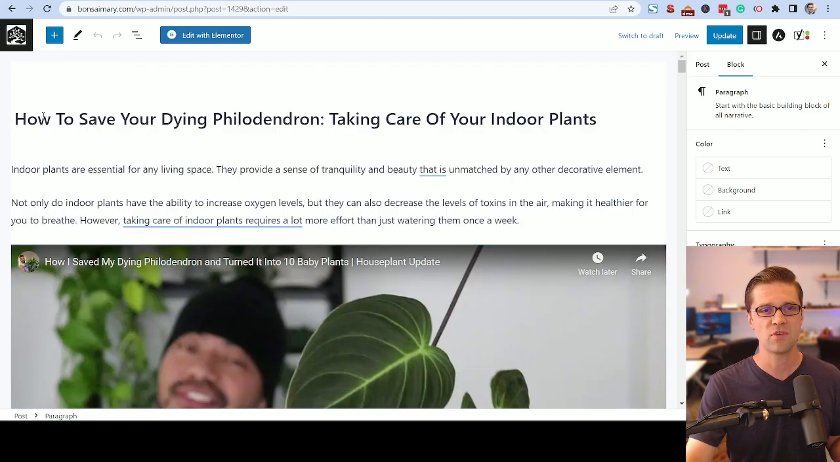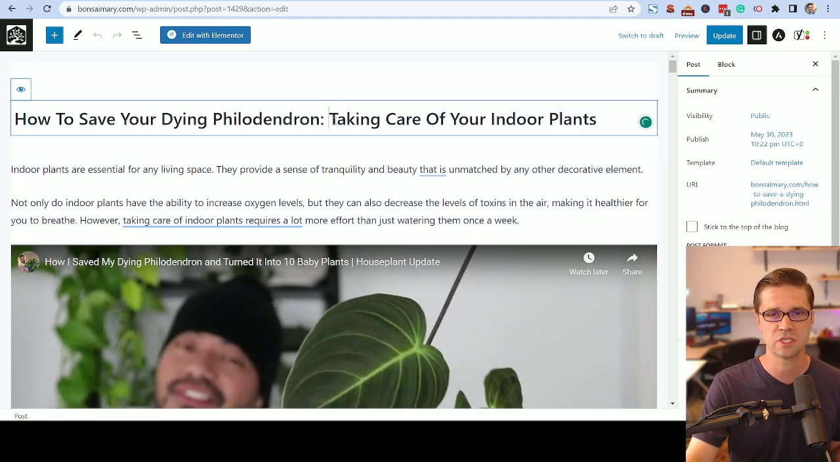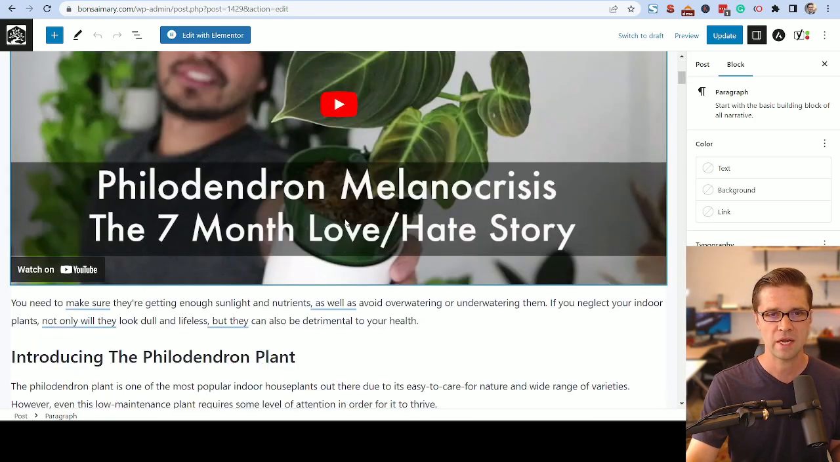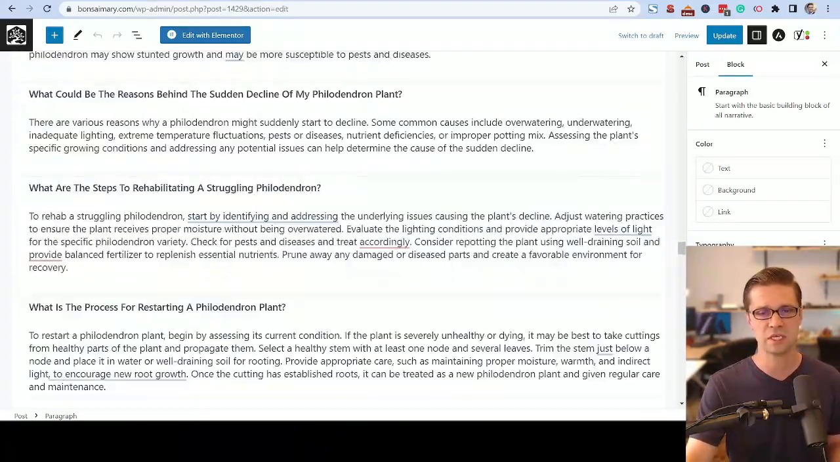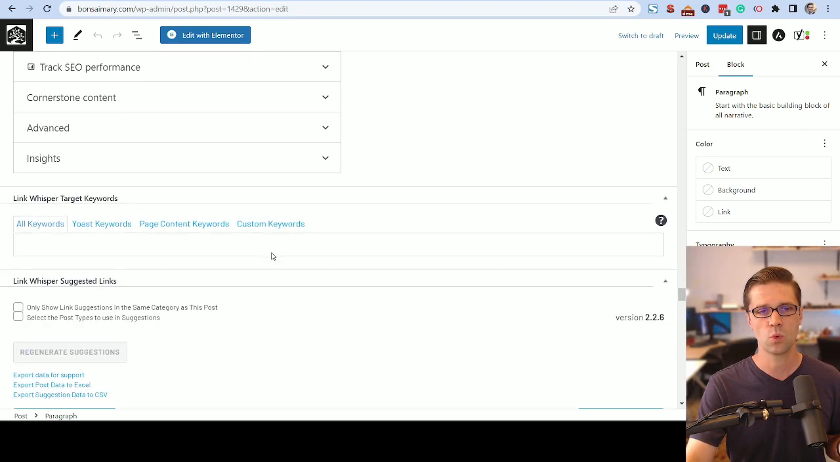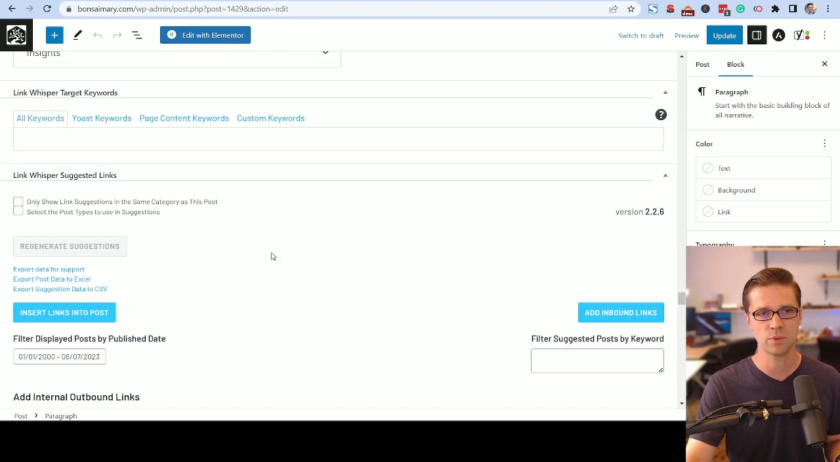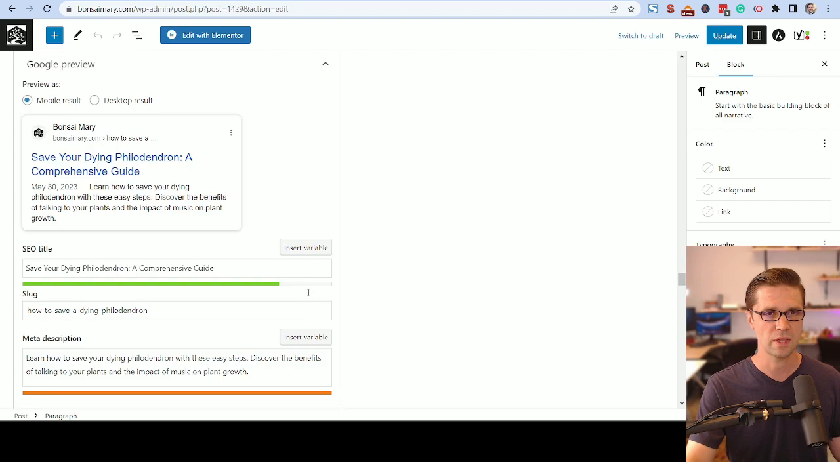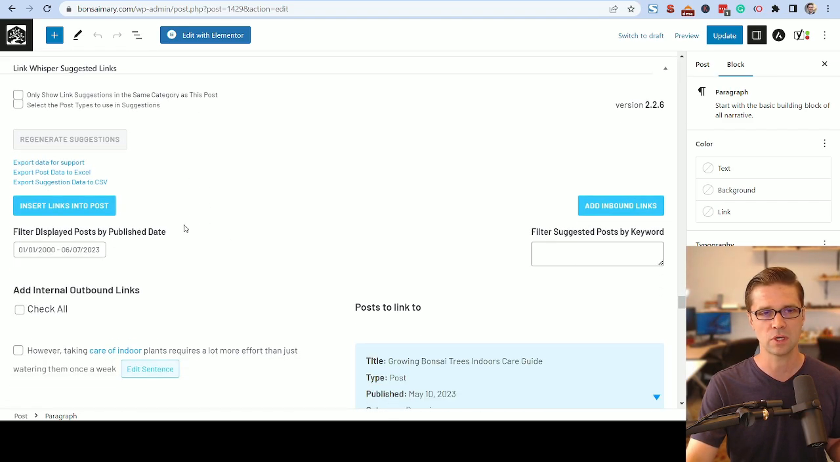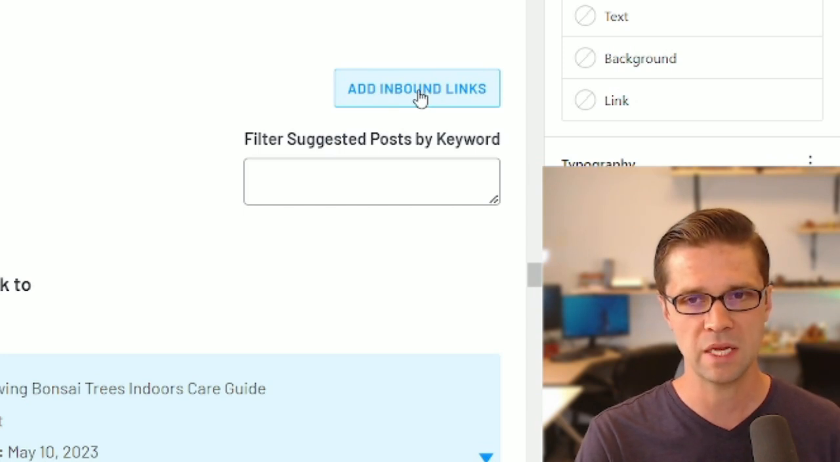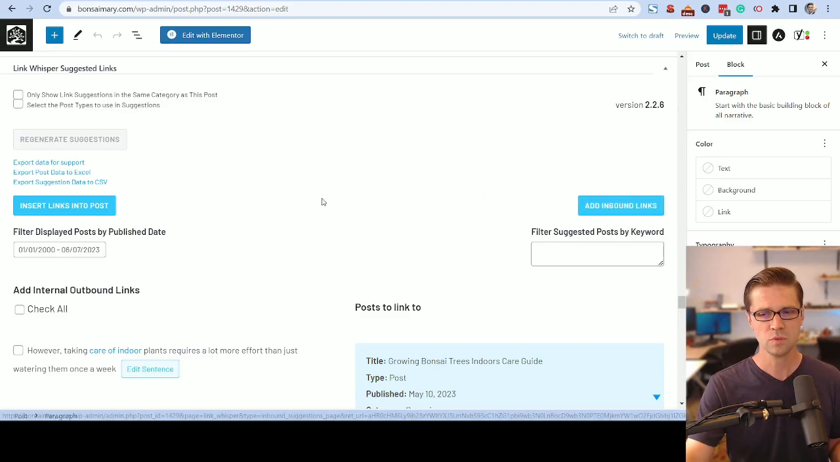So if I have how to save your dying philodendron, taking care of your indoor plants, and I just made this article and I'm ready to post this thing online, this workflow works really well. So Link Whisper below Yoast, because you know we like Yoast, below Yoast is this section right here. Look, you can add inbound links immediately, which we're going to consider, because it's very important.